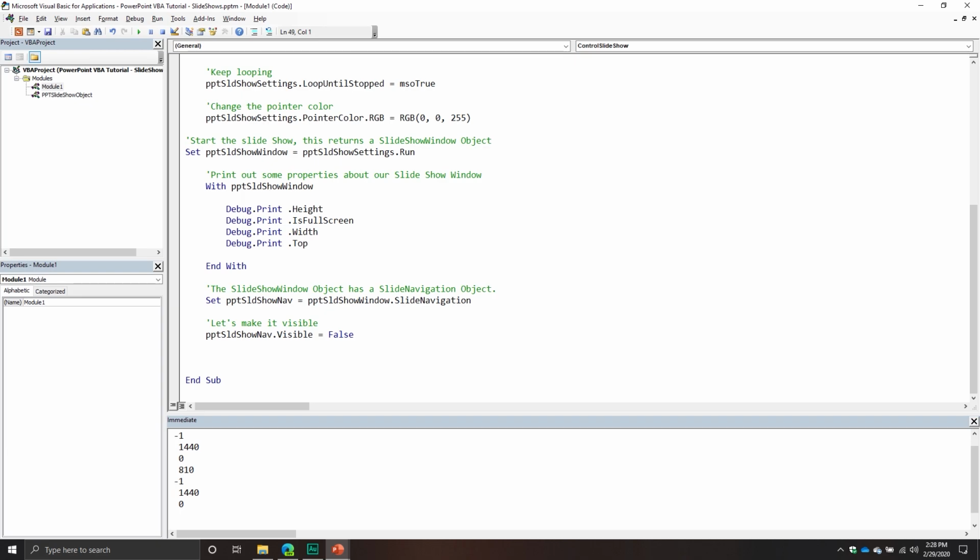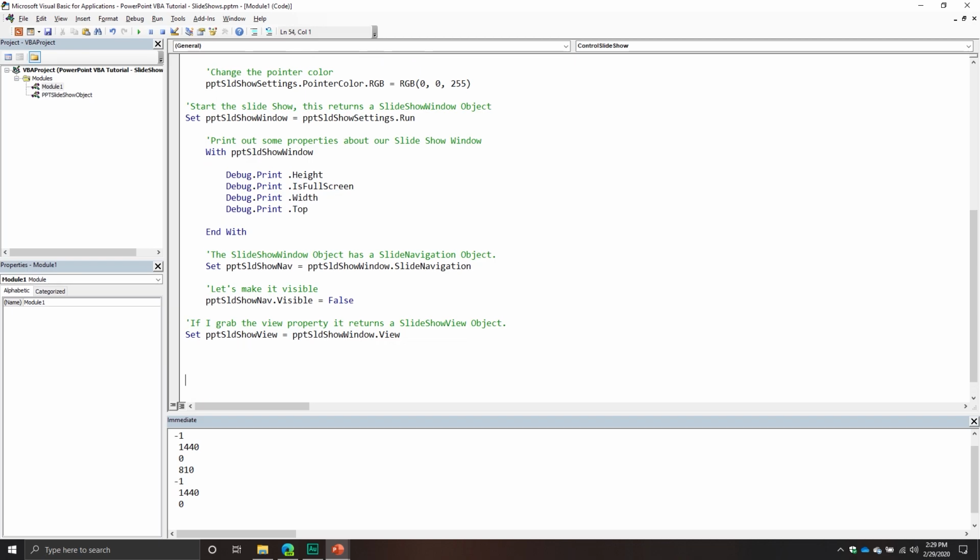Okay, so now assuming we have this slideshow window, what can we do with it? Well, we can grab the view property, which also returns a slideshow view object. So we're going to set that ppt slideshow view variable equal to ppt slideshow window, and call that view property. So now I have that object, I can start working with it.